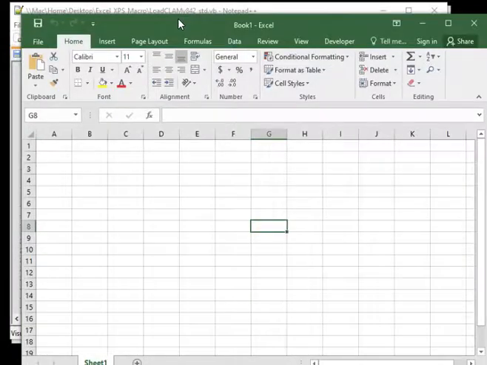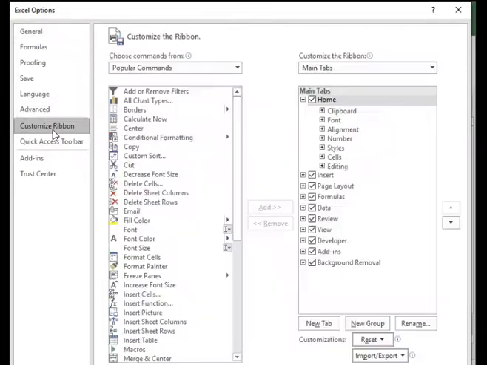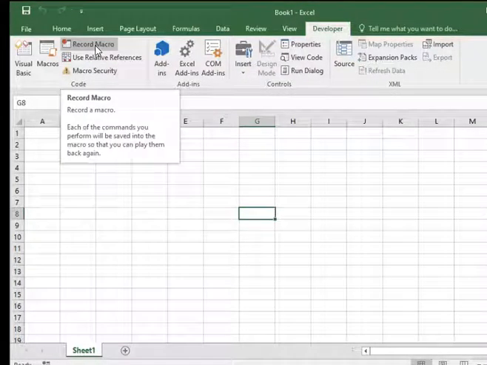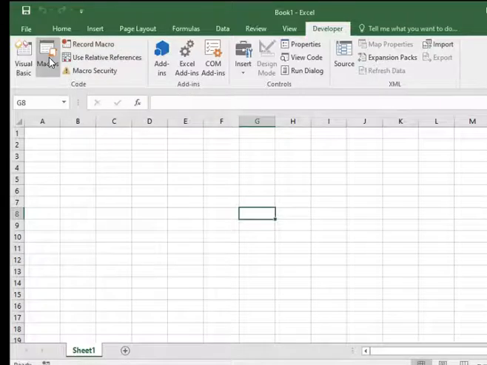So you open the blank workbook. First of all, you have to activate the developer tab in customize ribbon. So it's already activated. You can see that here is the developer tab, and you may have record macro here. So you have to start macro recording, stored in personal macro workbook. Okay, and you stop, and you see the macro already in the list.